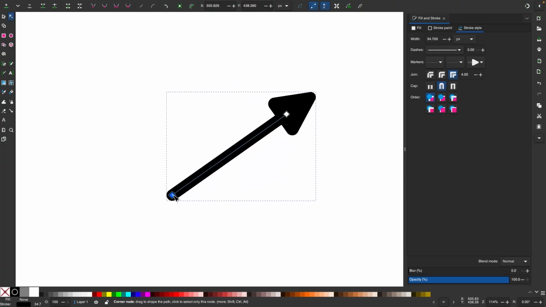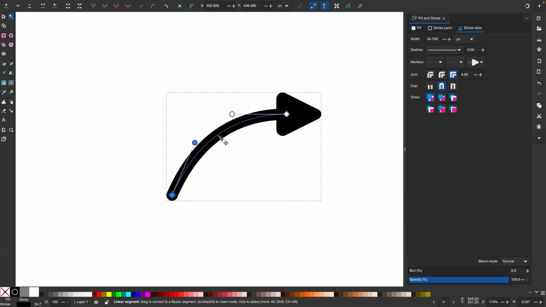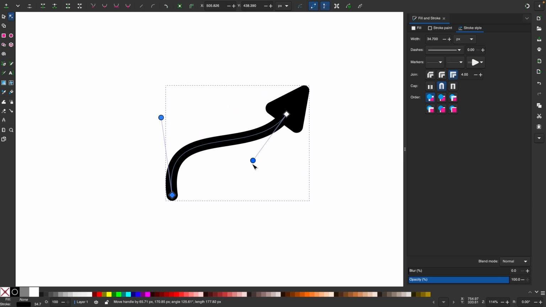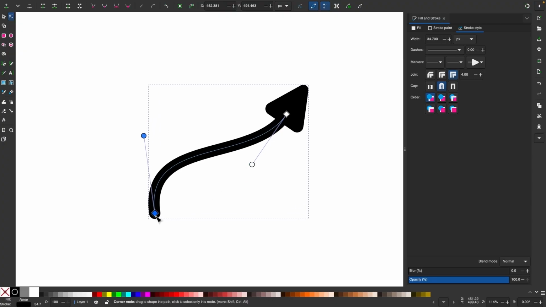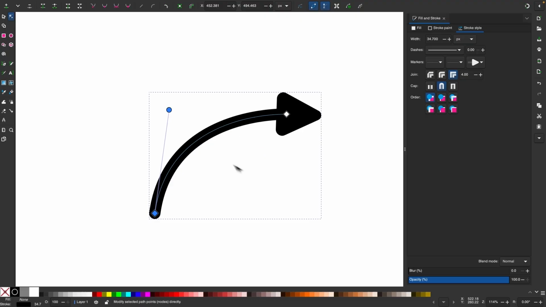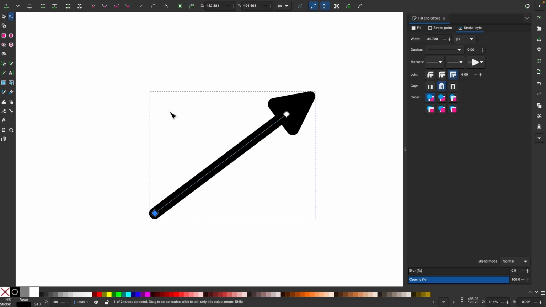And if you want to make the arrow curved, just click and drag on the path. And then you can change the curvature of the arrow like that. And then you can use these handles to edit it even further. So if you want to make this S-shaped, you can do that. And if you want to make it a straight line again, just hold Control and click on the handle to delete it. And now we have a straight path.